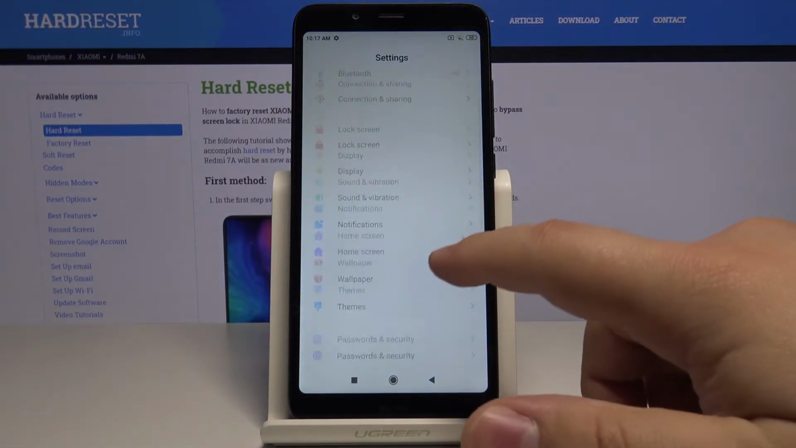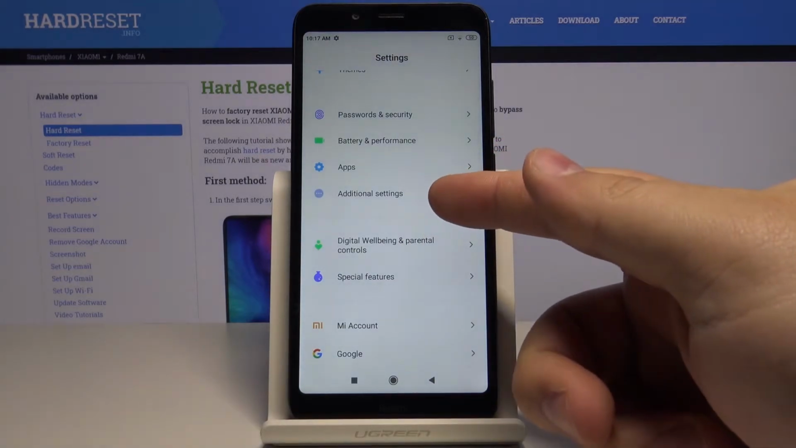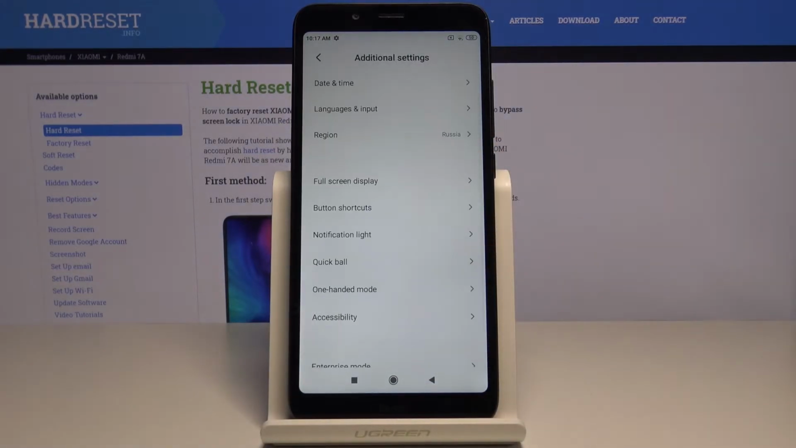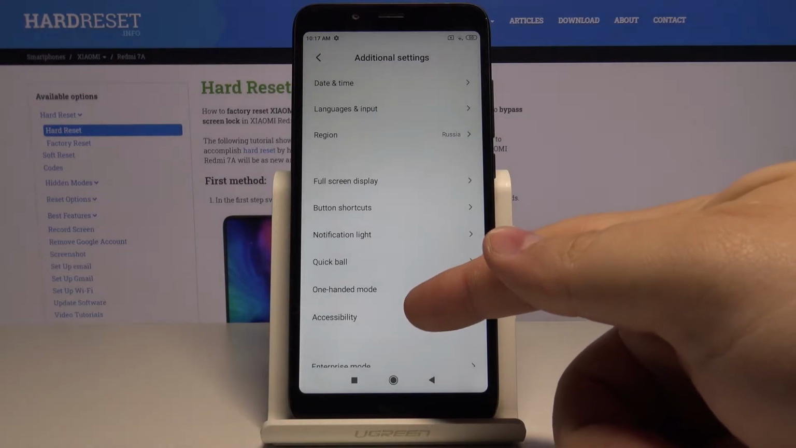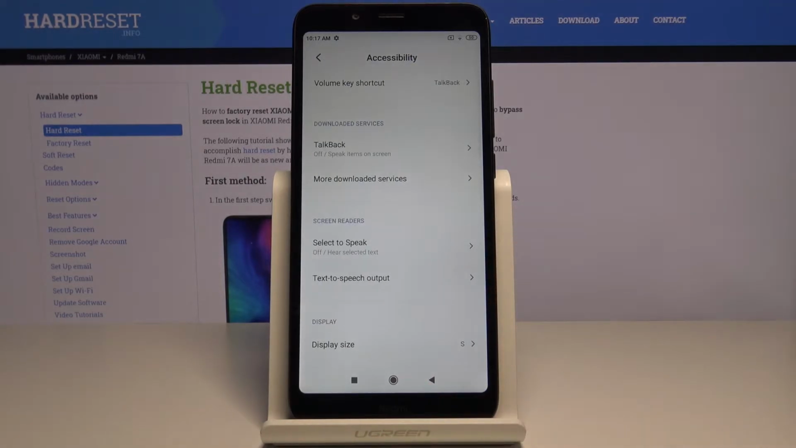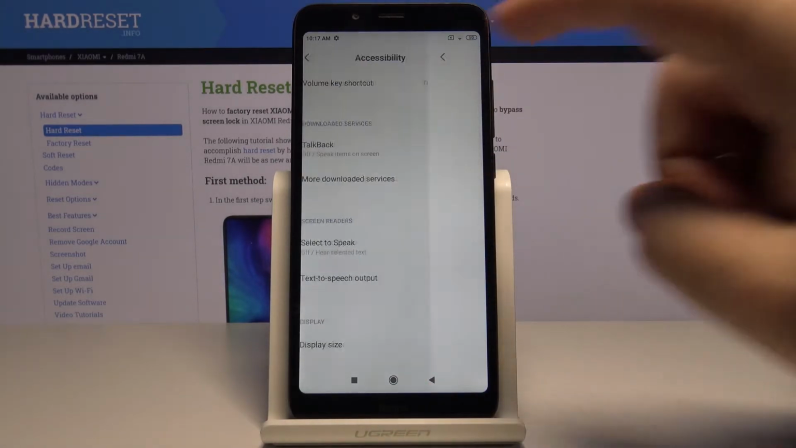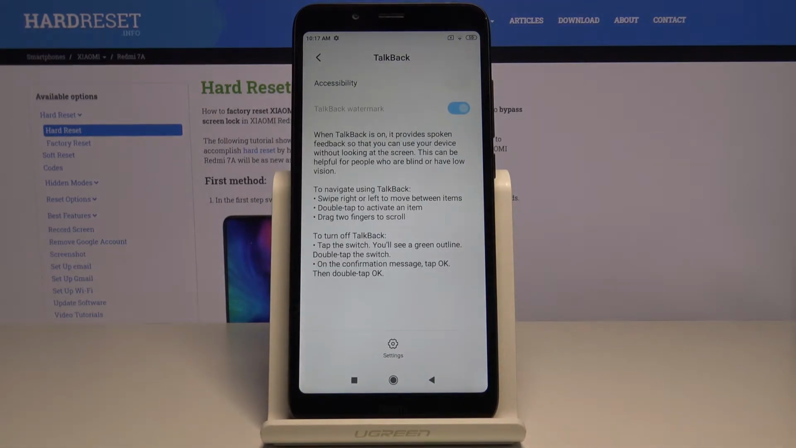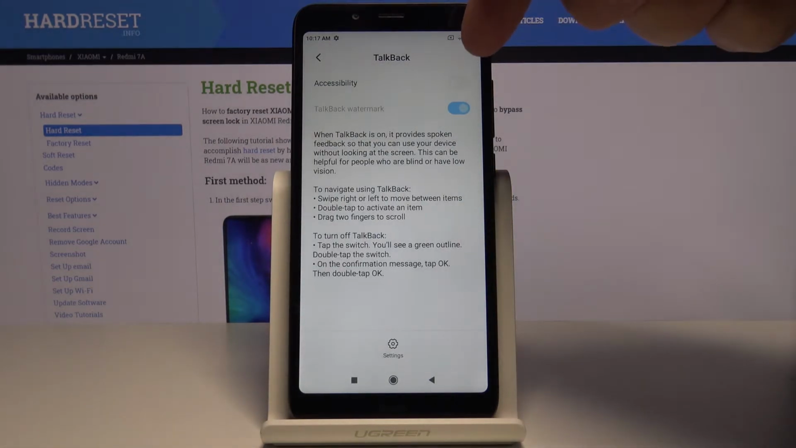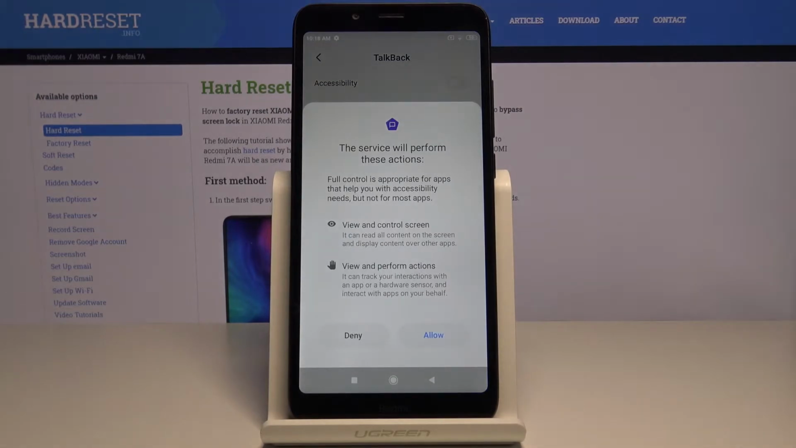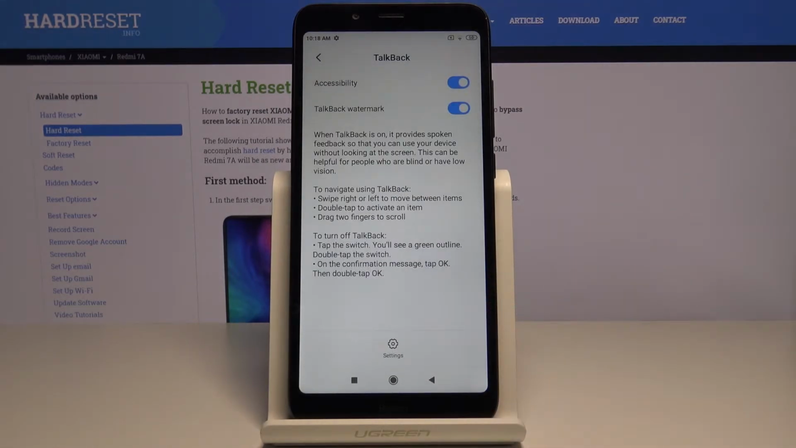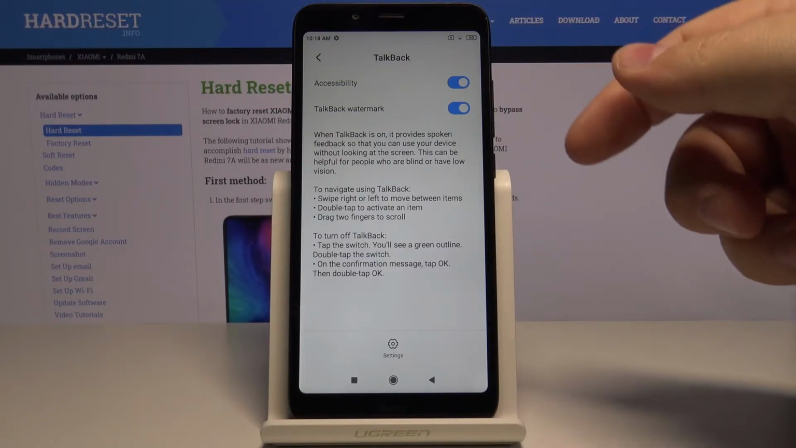In settings, let's scroll down, tap on the additional settings. Here select accessibility and then select Talkback. Now to turn the feature on, just tap the slider next to accessibility and allow. Talkback on.